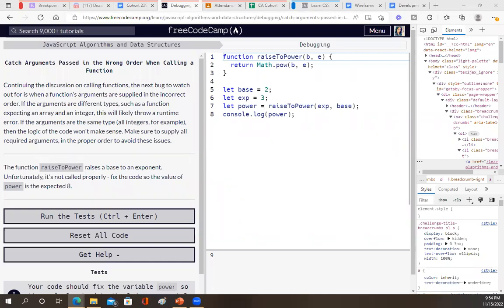Catch arguments passed in the wrong order when calling a function. Continuing the discussion on calling functions, the next bug to watch out for is when a function's arguments are supplied in the incorrect order. If the arguments are different types, such as a function expecting an array and an integer, this will likely throw a runtime error, I'm sorry. If the arguments are the same type, all integers, for example, the logic of the code won't make sense. Make sure to supply all required arguments in the proper order to avoid these issues.